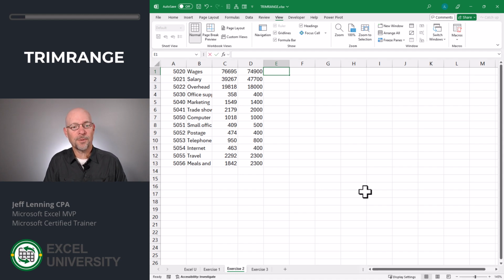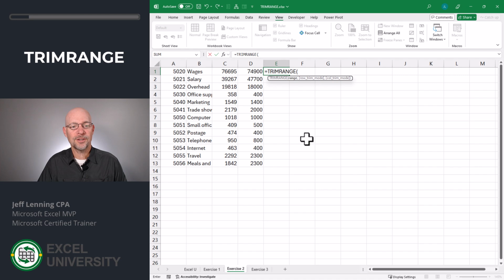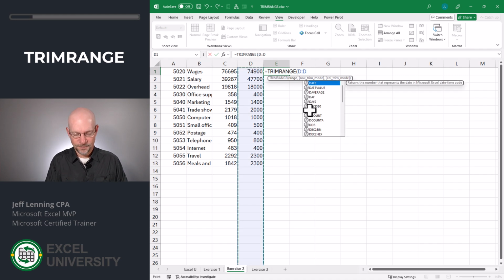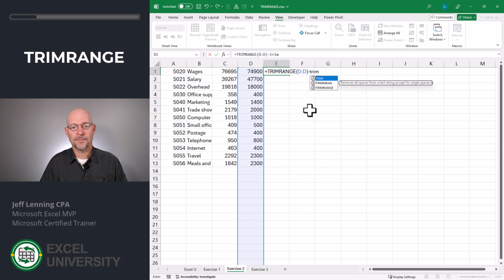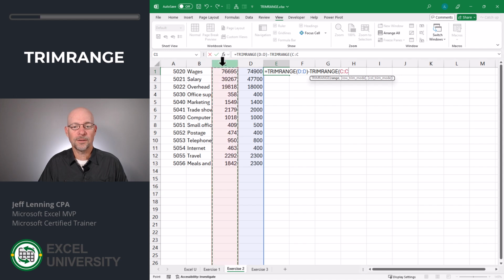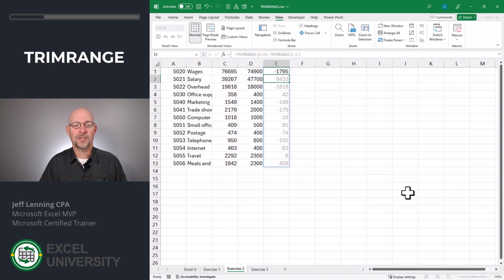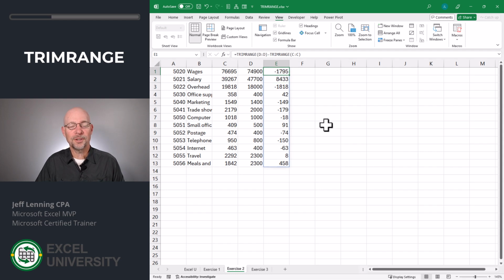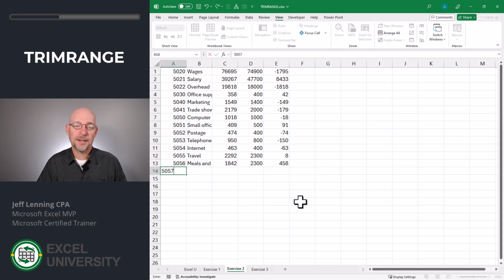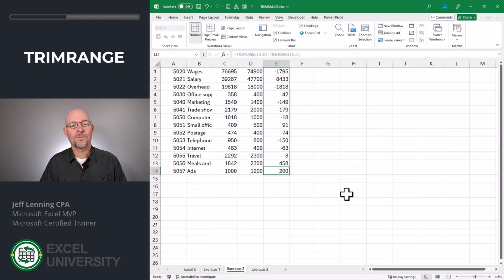So for example, equals TRIMRANGE all of D minus TRIMRANGE all of C. Close function and enter. This time, even though we've used column-only references, the formula is only filled down as needed. And next period, if we add a new row, 1000 and 1200, this formula is updated. So this is now a new option.